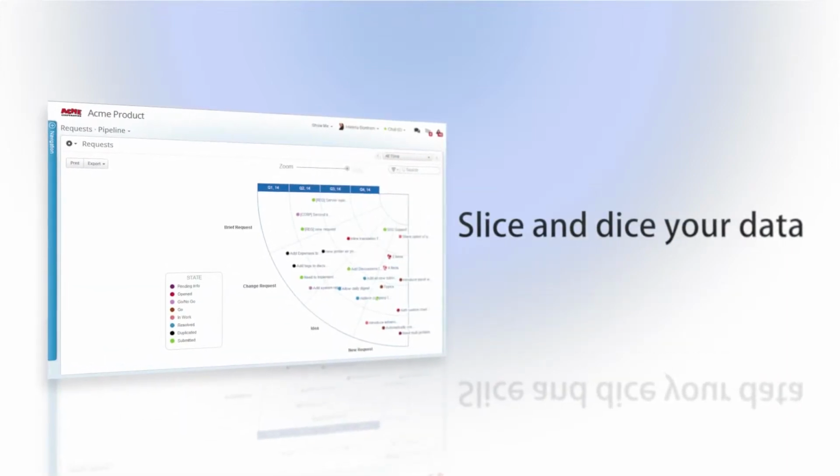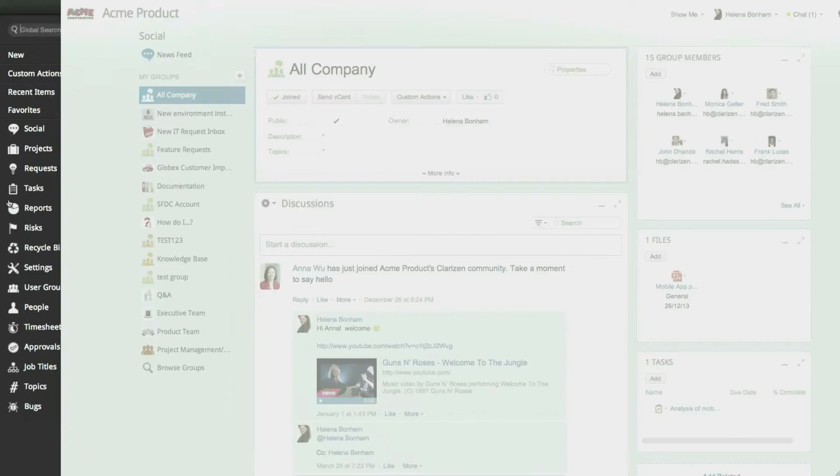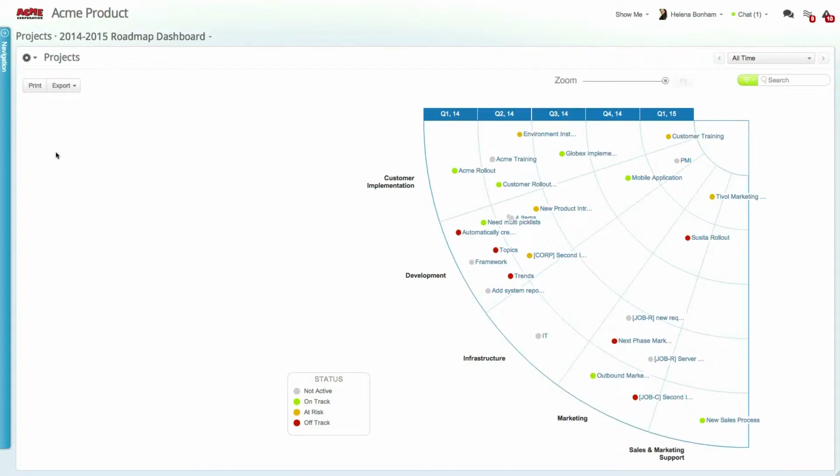In fact, you can build different views with different filters to visually slice and dice your data in any way you want. Let's take a look at a couple of our charting options by going into the Projects module and taking a look at our 2014 to 2015 Roadmap dashboard.